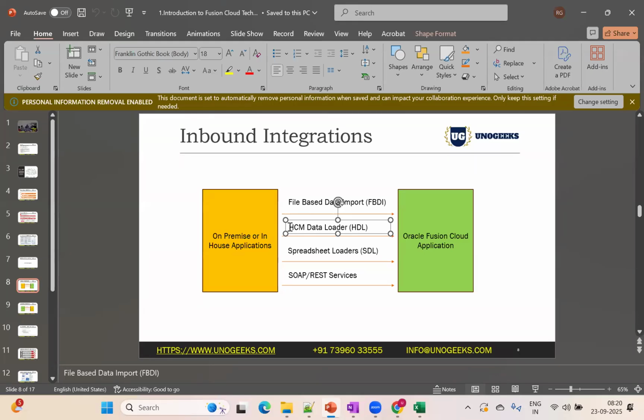Now the question that may be coming to your mind is why we can't use FBDI to load the HCM related data into Oracle Fusion. The reason behind that is Oracle has not given an FBDI template to load HCM related data. They have given the FBDI template only to load financials or supply chain management data. That's why we have to learn a new technology, HCM Data Loader. Here we are dealing with a CSV file in FBDI, while we will be dealing with a .dat file in HCM Data Loader.